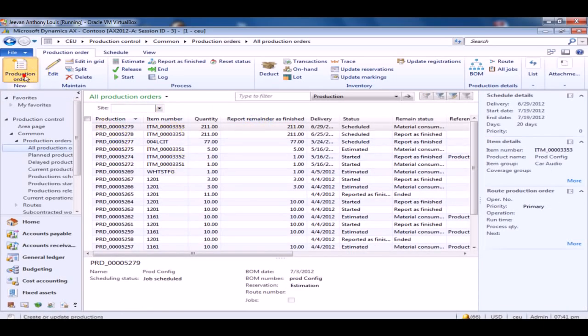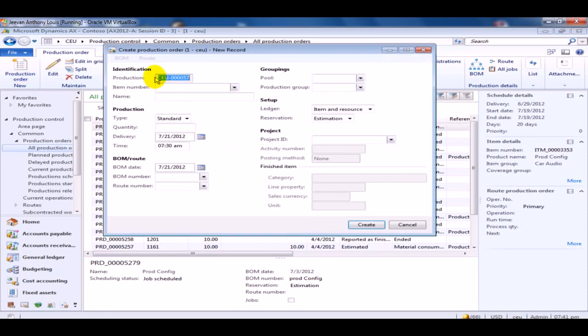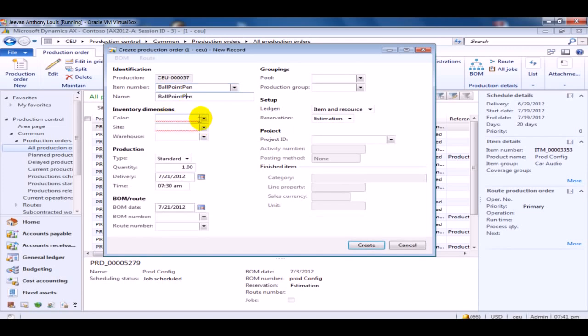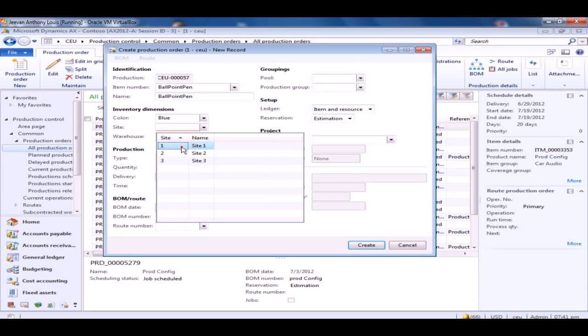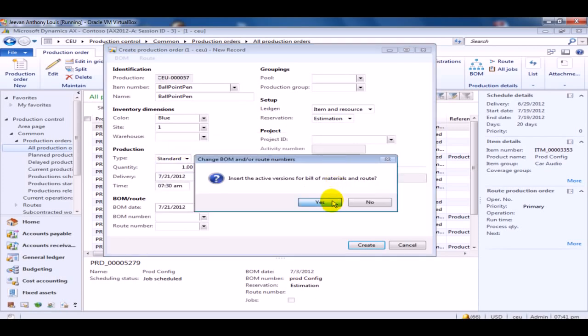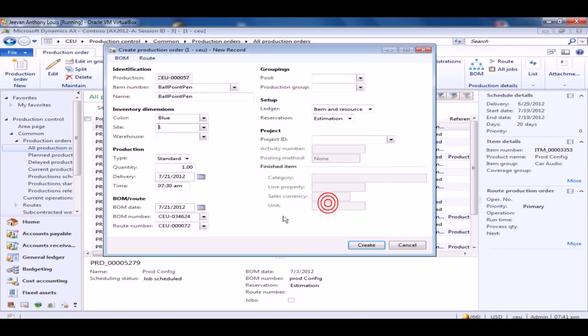In production orders, we create a new production order. We enter our item number here, and we select the color as we have activated the dimension. We have to mention the site. So AX asks, do you want to insert the active versions of bill of material and the route? We click yes. So if you notice, the BOM number and the route number have automatically been updated.